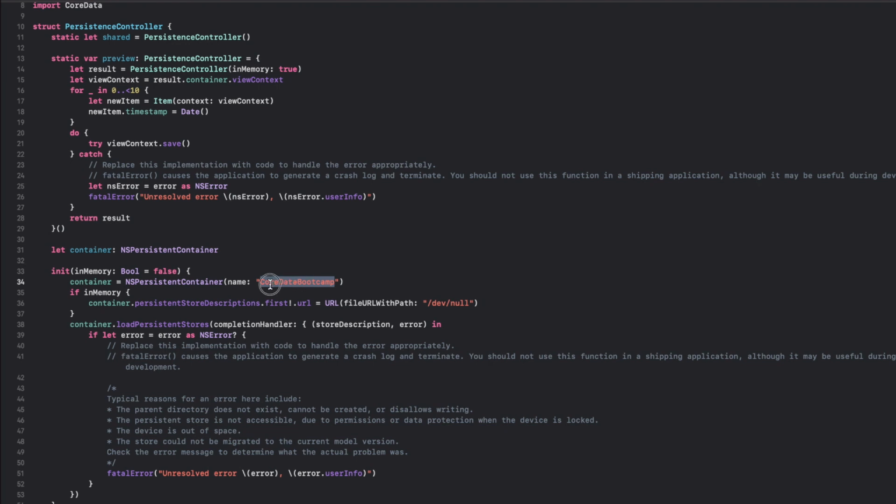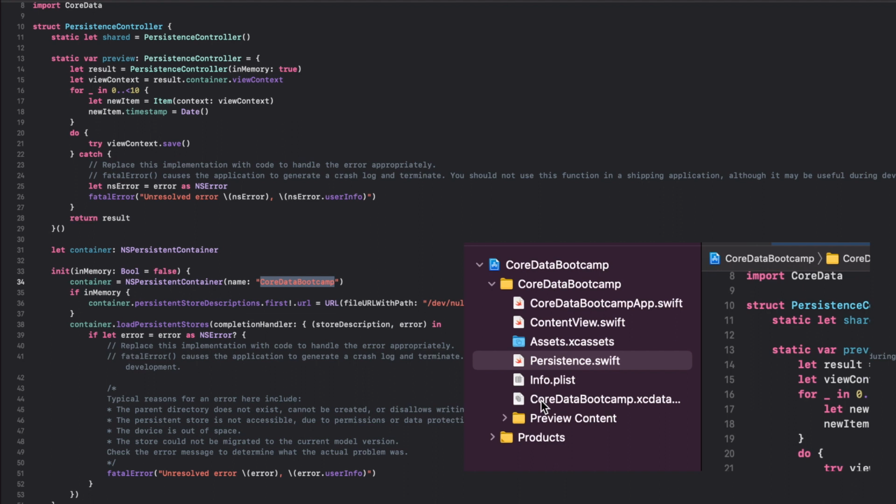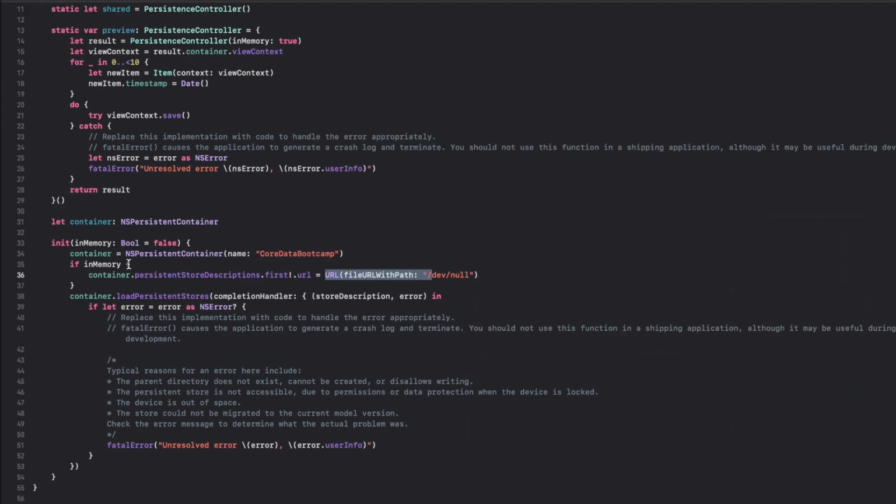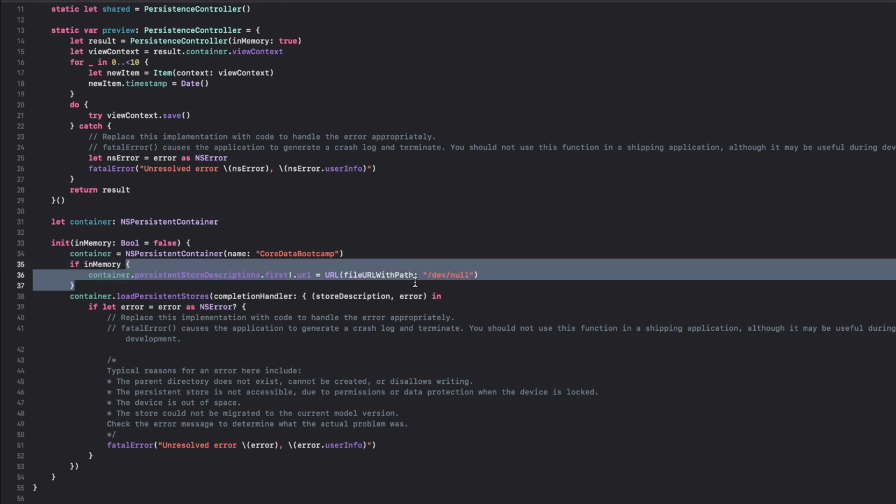And while we're looking at this, the name CoreDataBootcamp here is the exact same as the name of this other file, CoreDataBootcamp.xcdatamodeld. If you named your project something else, this probably says whatever your project name is, and so does this. So basically, this container is referencing this file here. Then there's a little bit of logic here for if it's in memory, but we're not actually going to use that, so I'm not going to worry about it.